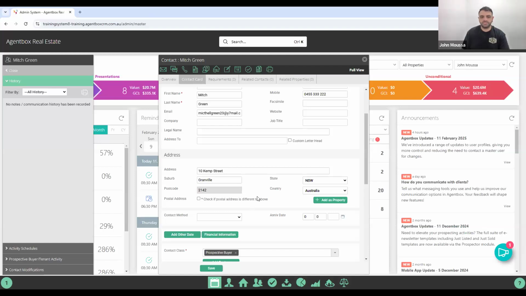So I've got the address in. Once you put an address in the system and you save, this little icon comes up here that says add as property. So I'm going to click on that. If you're going to appraise it straight away, you can automatically go to appraisal, but we're not going to jump to that step just yet. We're going to add it as a prospect property.